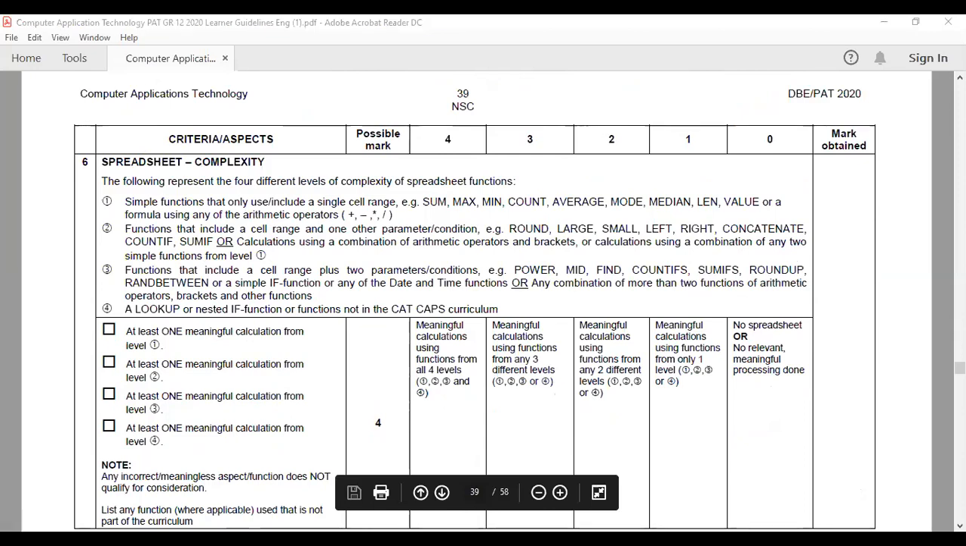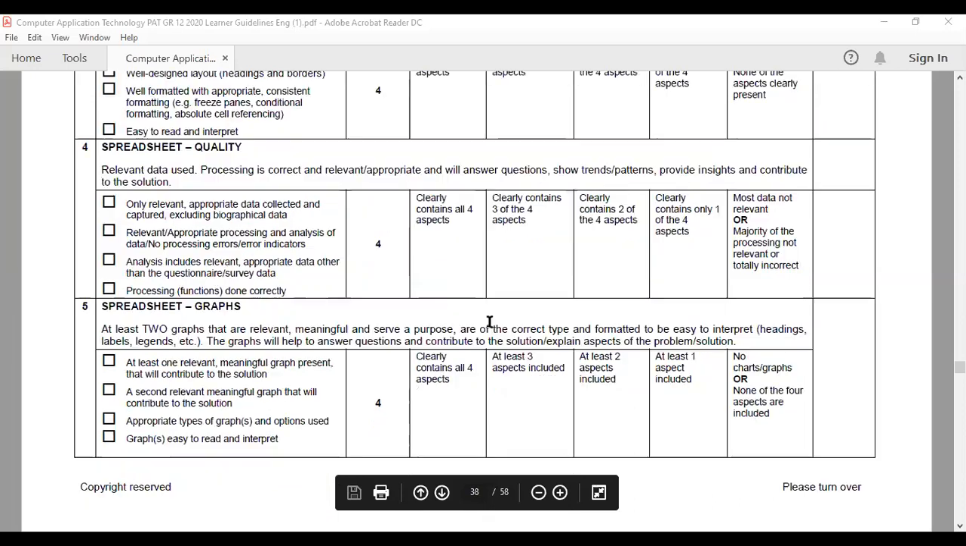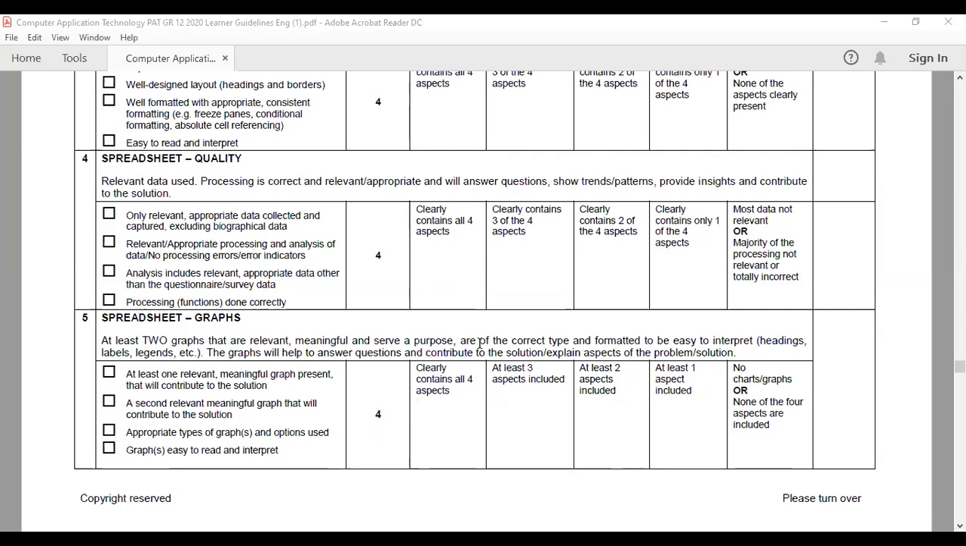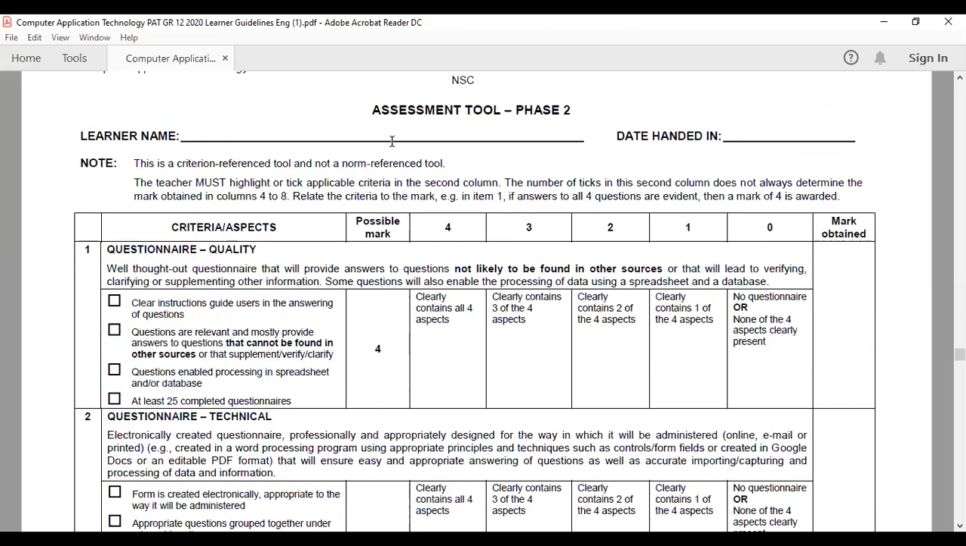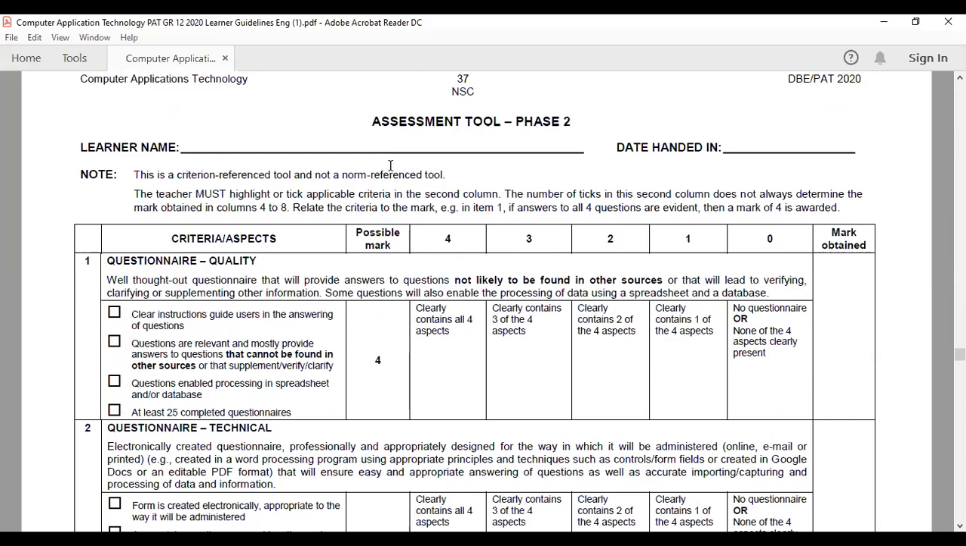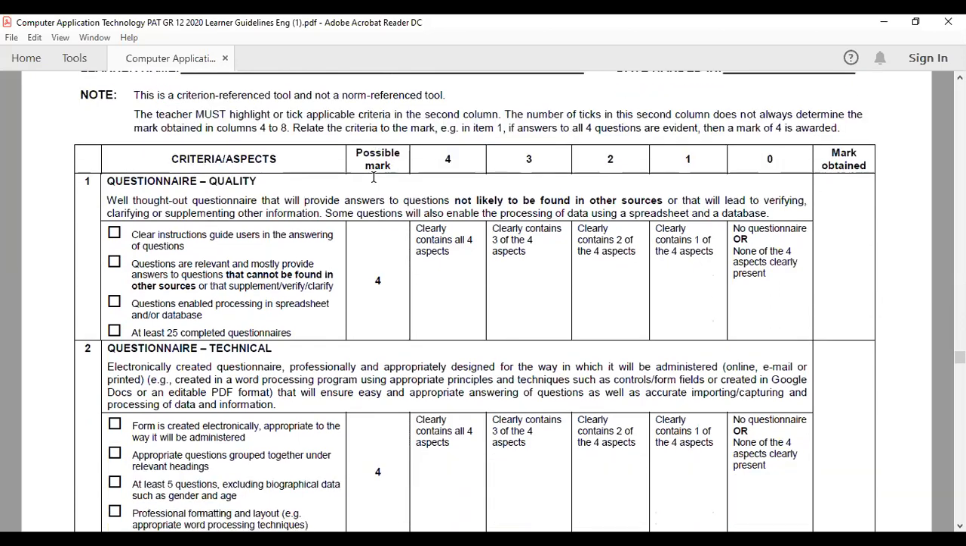Remember, when you are comparing your online or electronic software that you will use when creating an electronic questionnaire, remember to compare it to the others and see. Please, guys, come and look at what is expected. Look at the assessment tool, and then compare your software.